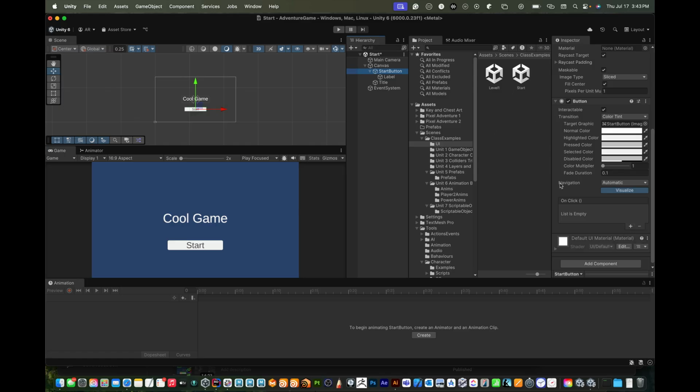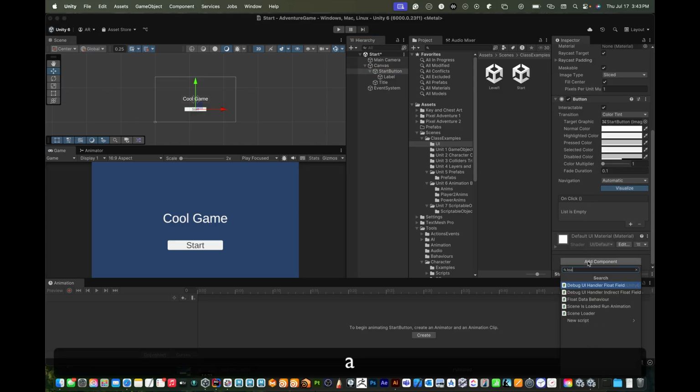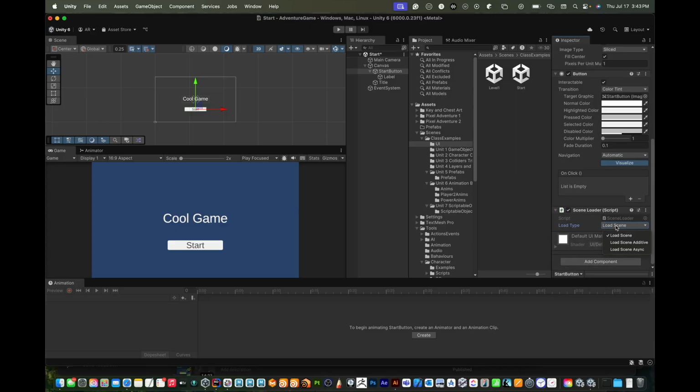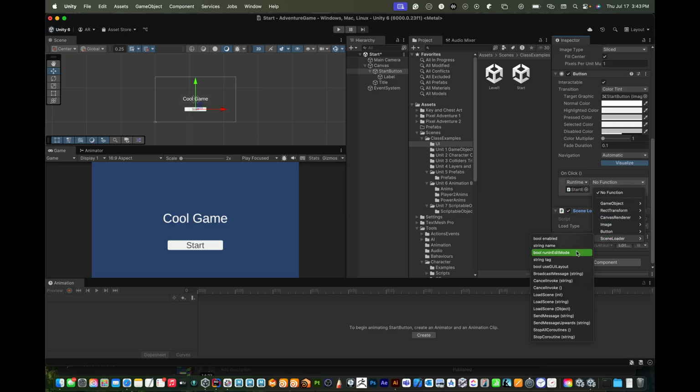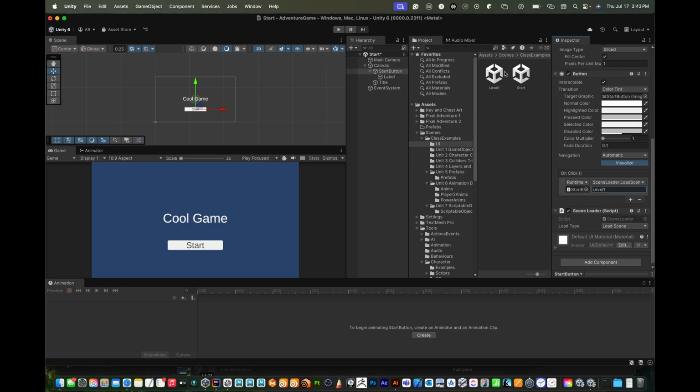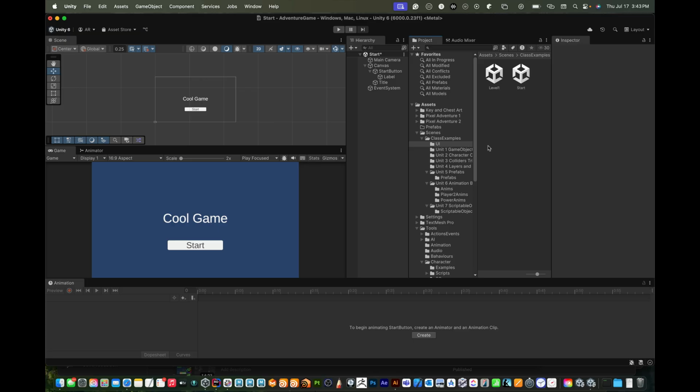So I'm going to add to this a script. So I'm going to put my scene loader on here, and load type scene, great. Load scene, that's fine. And then on this on click method, hit this plus button, and I am going to drop this scene loader to it, and I'm going to call a function. So scene loader, and it should be load scene with a string. Okay, and I'm going to put level 1, and it has to be the exact same spelling as my scene here. Okay, and we're going to save this.